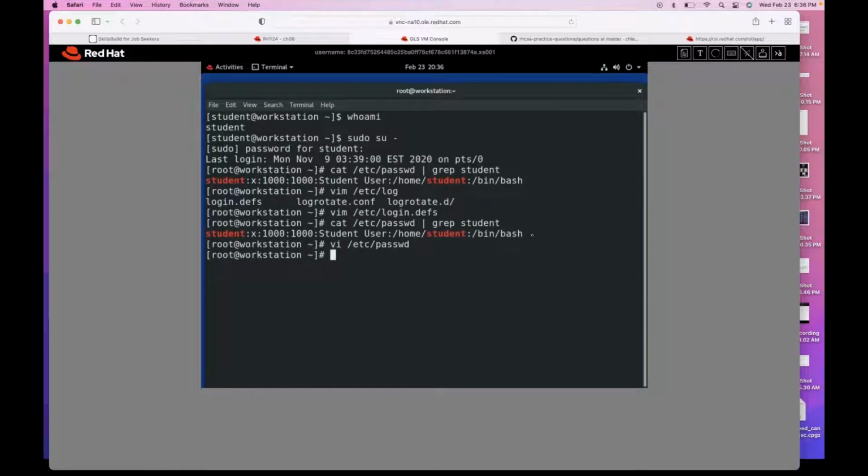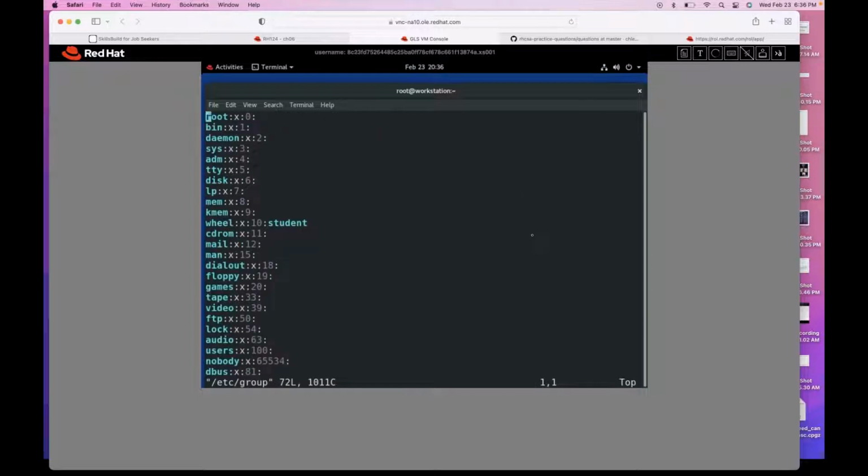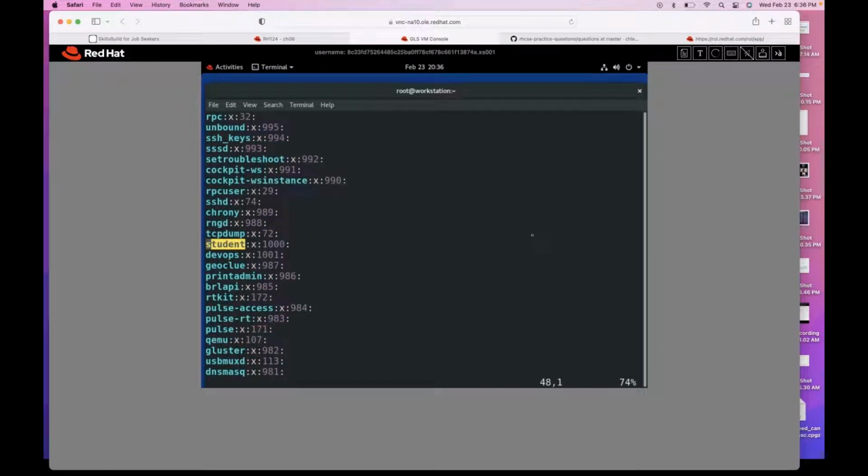And then if we look at /etc/group, you can see if I just do a search for student, I just do a slash and then type in student. You can see student is part of the wheel group, but the student also has student and then x and then 1000, right? So I have a student with a GID of 1000.